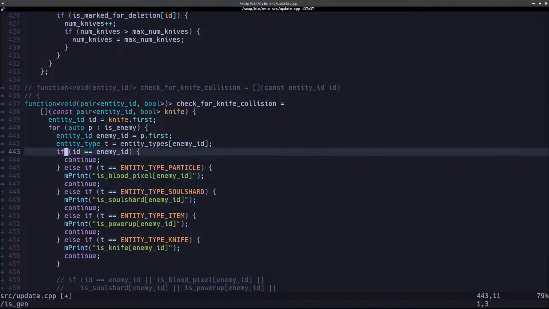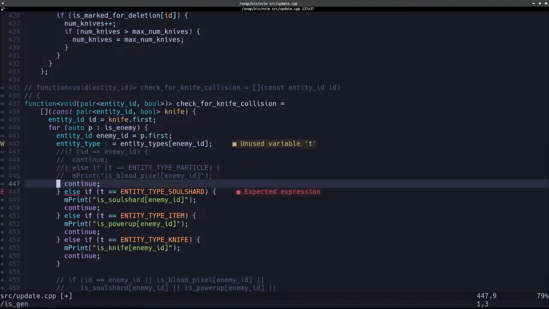Yeah, see, none of these should actually trigger anymore, so I can comment this out.